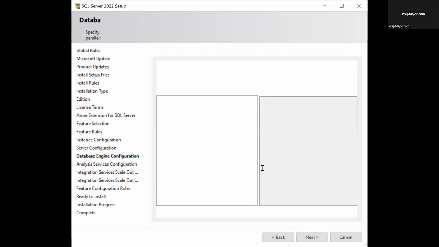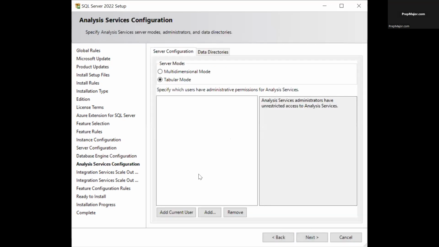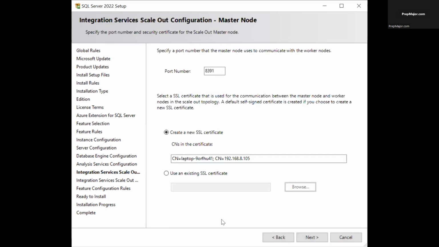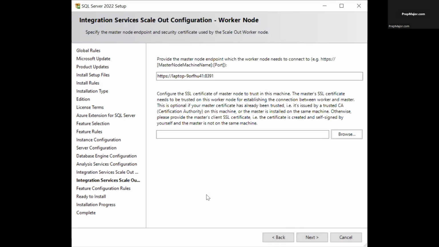No. Add current user at the bottom. Just wait for it. Next. Add current user again. Next. Next.